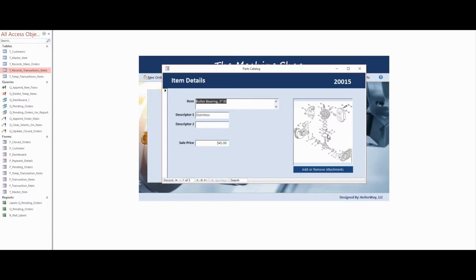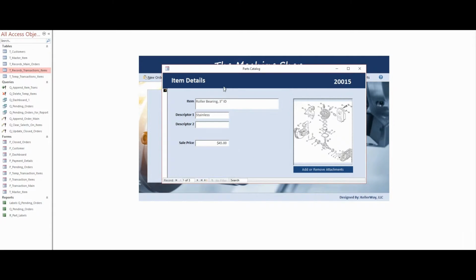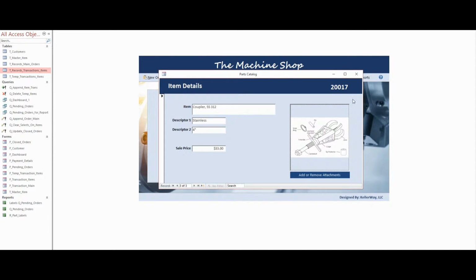There's a place here to add your drawings. To do so, just add or remove attachments, and this opens up a window that allows you to add or remove as many files as you like to be associated with this particular record. You can see I've added 3 parts right now just to create some data for us to play around with.